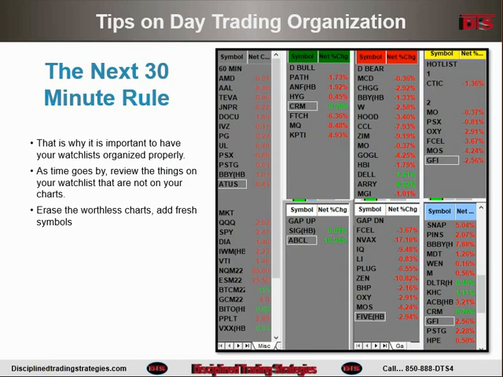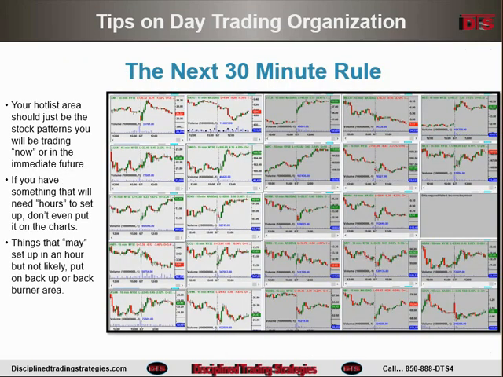That's why it's important to have your watch list organized. And then as time goes by and you see your charts, everything on here, you want it to do something for you to take the trade. So if you're waiting here for a short setup to rally into resistance, right?